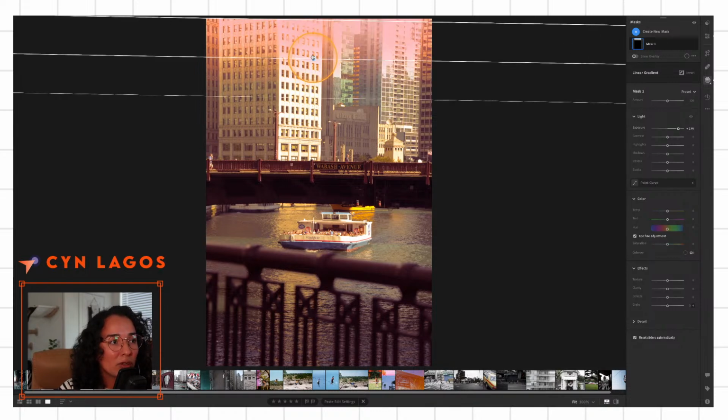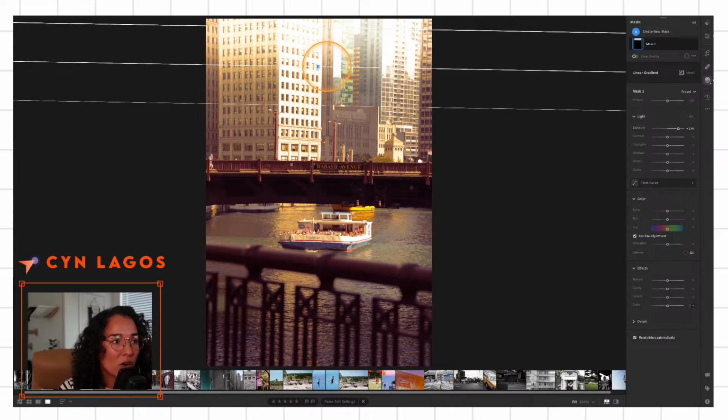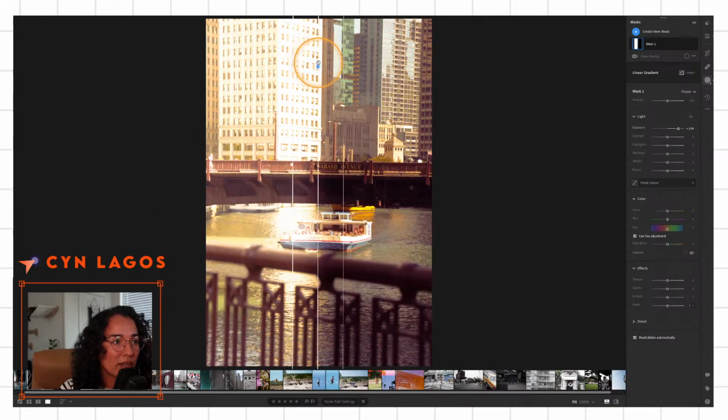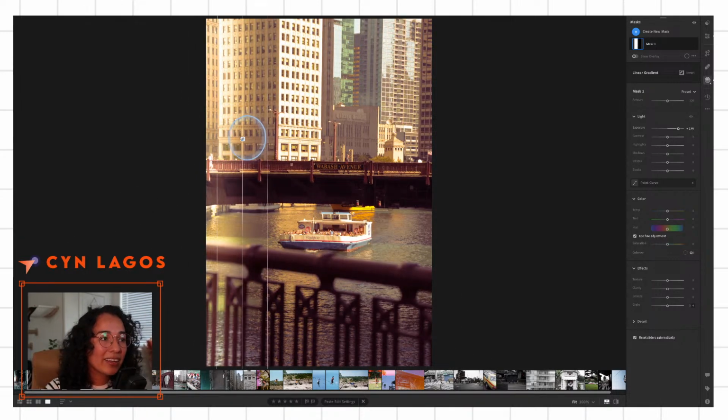So I can do that exposure there, or I can rotate this and create that exposure to the right. Now, again, it isn't meant to look correct. We have to stray from that mindset.